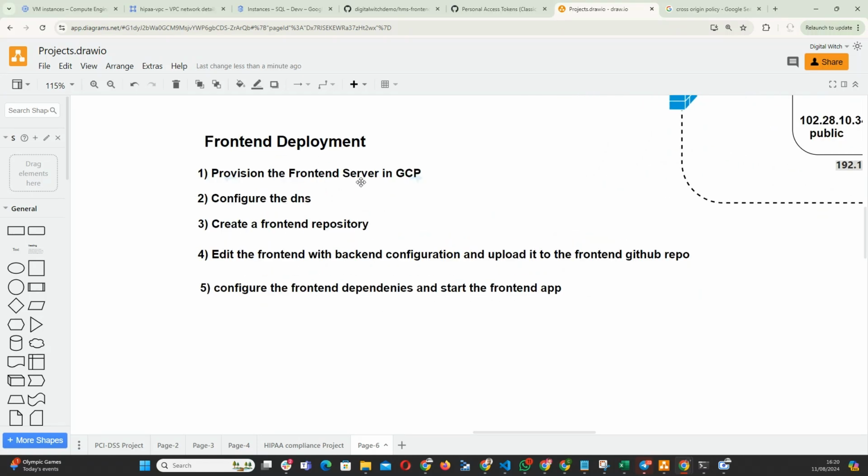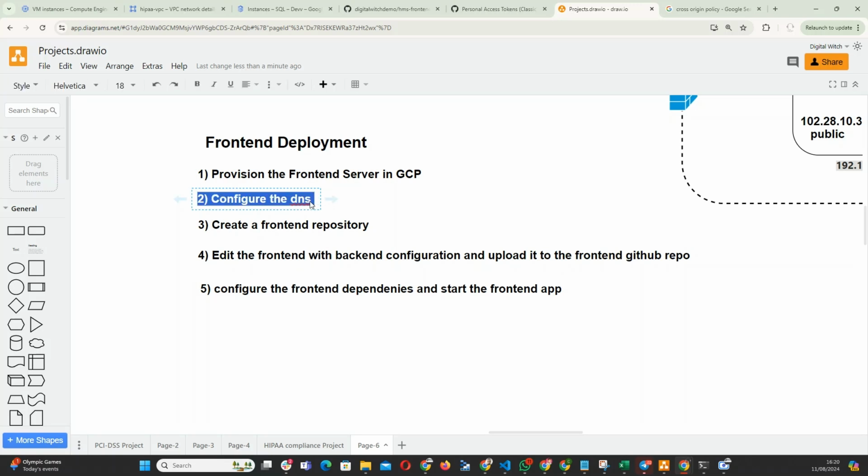From the front end side, the first thing we need to do is provision the front end server on GCP. Secondly, we have to head over to configure our DNS on Namecheap. Namecheap is where we bought our domain.